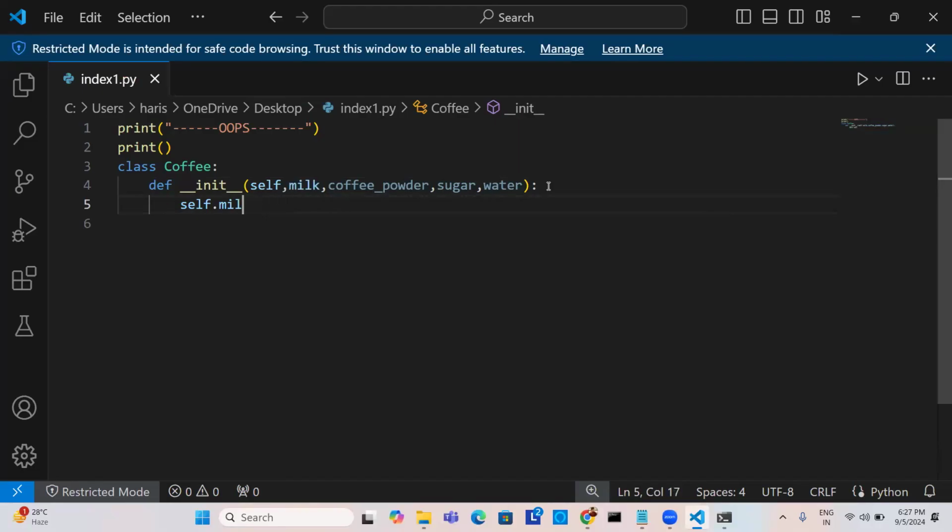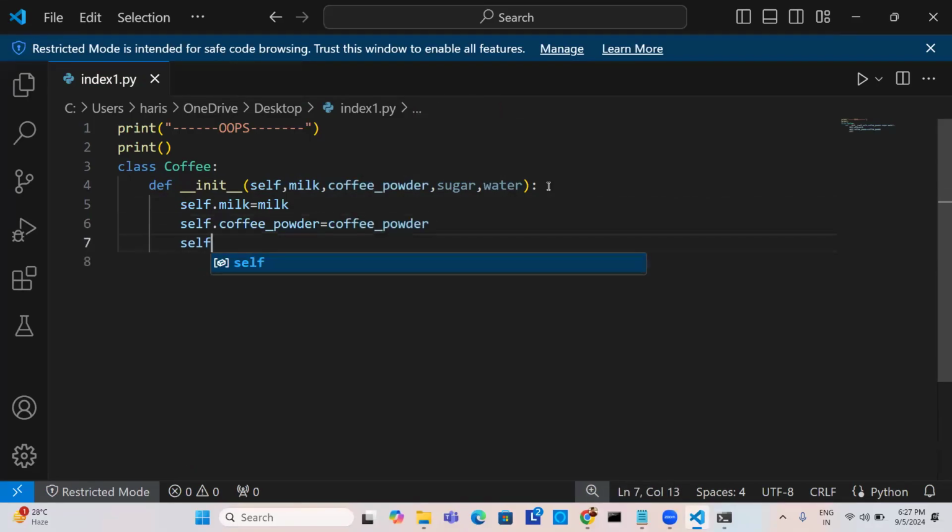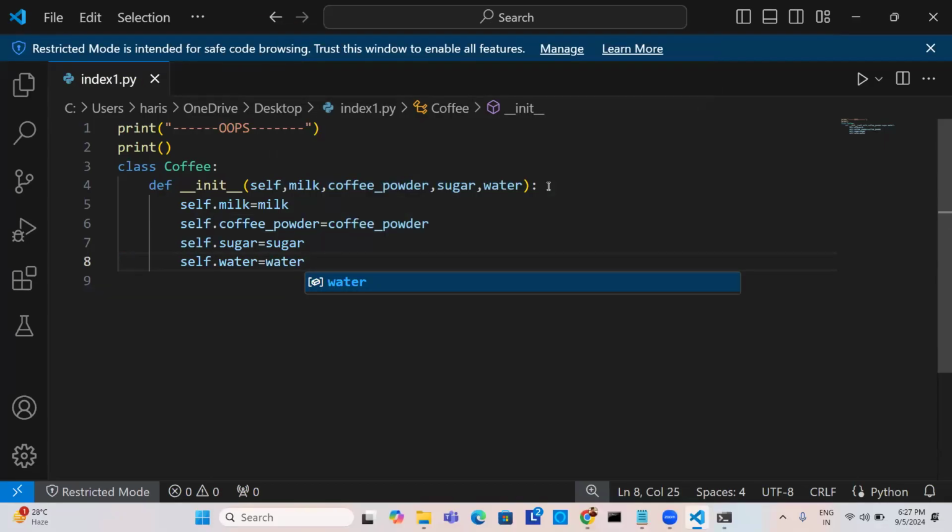See, అక్కడ చూడండి, అక్కడ milk అనేది హైలైట్ అవుతుంది. Again, self.milk is equal to milk as well. And next thing, self.coffee powder is equal to coffee powder. Next, self.sugar is equal to sugar. And next thing, self.water is equal to water as well.